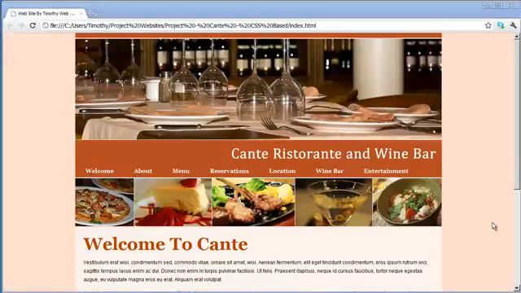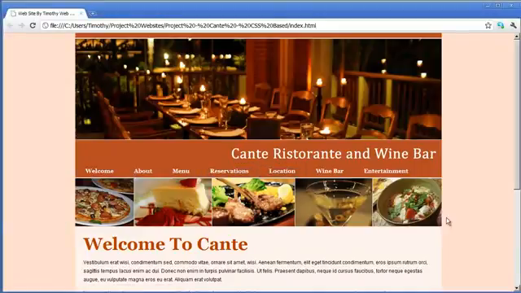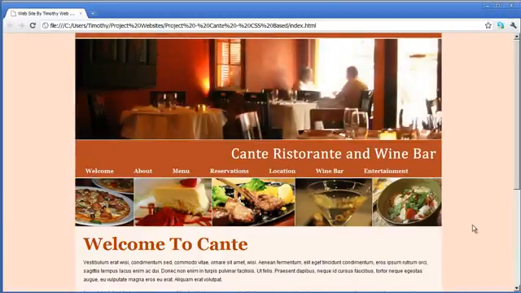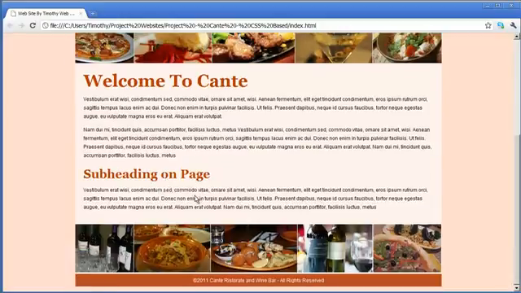Hi and welcome back. In our last video we went ahead and set up the top navigation bar for our second project in our Introduction to Dreamweaver series. In this video what I want to do is focus on formatting this content area right here as well as this footer area right down here.